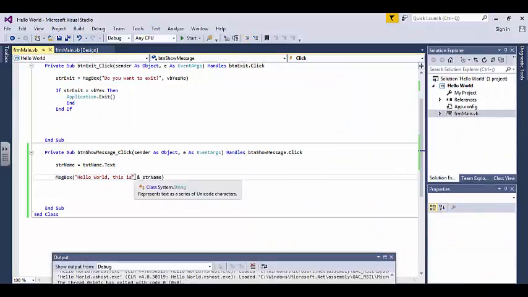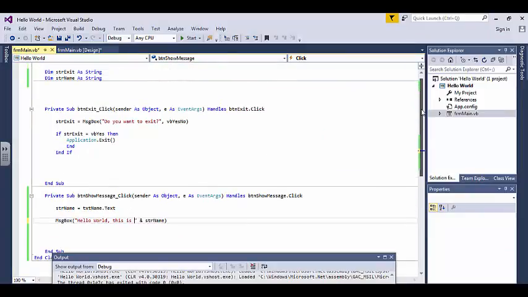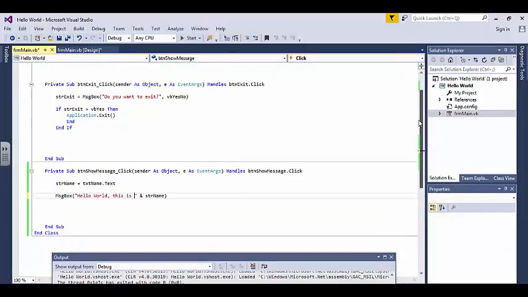And that's it for this lesson. So we learned how to dimension another variable and actually pull that variable and display it in a message box. That's going to be it for this one.